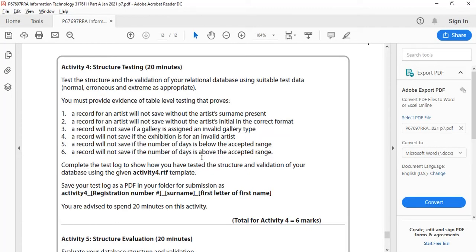In this video we're going to be looking at activity 4 in regards to structure testing. Now again, it says here that it should only take us 20 minutes to write these testing methods up, which is correct. So what it's asking for here is it wants you to test your structure and validation that you've already set up back in activity 2.